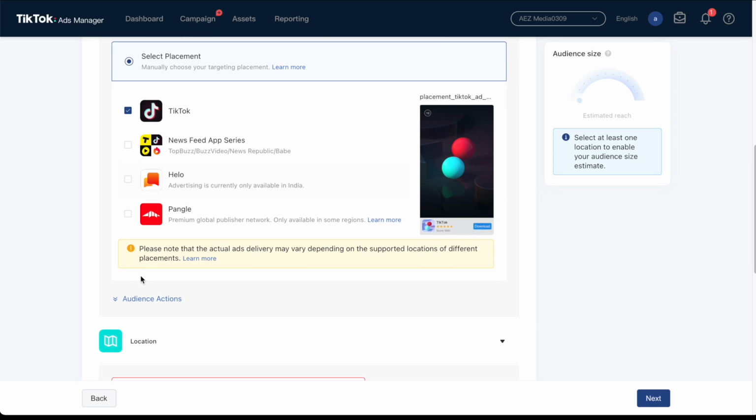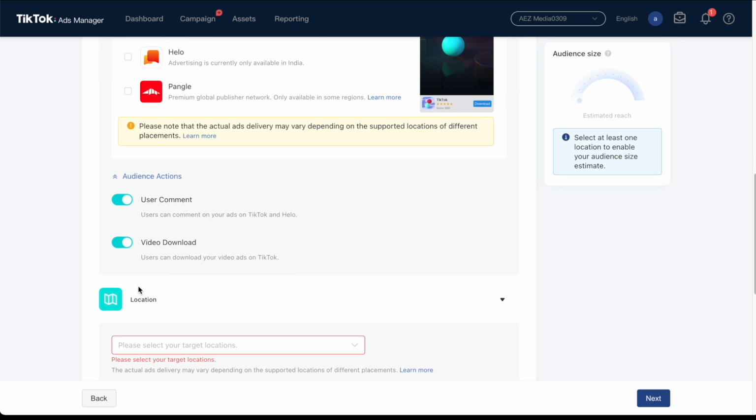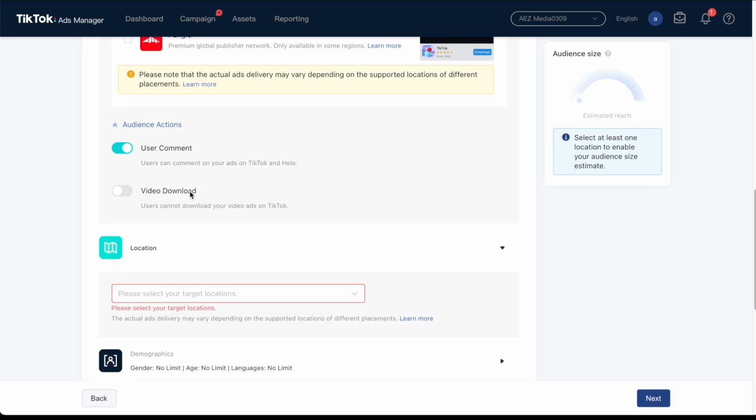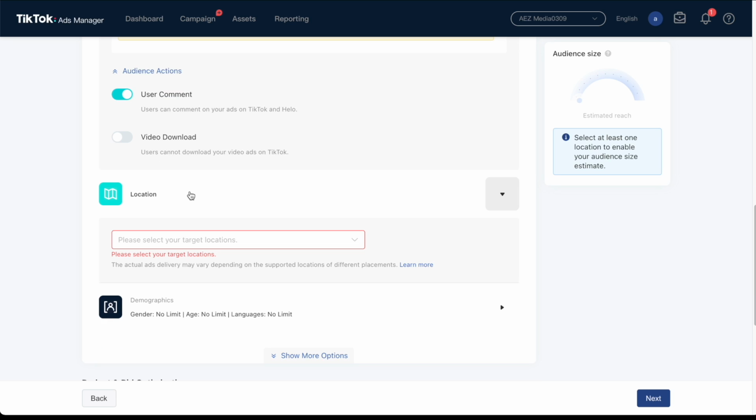Then scroll down and click audience actions. This is another tip as well. I don't want people downloading the video, so I remove that. Again, for whatever reason, if you want others to download your video, then so be it, leave that on. But I'm assuming most of you running an ad don't want others downloading your video anyway. And definitely leave user comments on. This is going to be beneficial so people are able to engage with your ad and push virality.